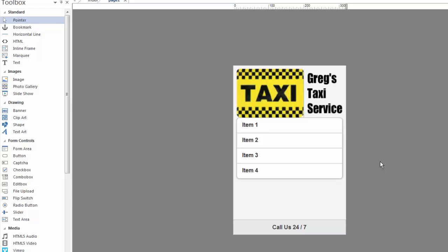But get creative with your mobile site builder, and you'll find it's very easy to build professional mobile websites with this amazing tool in 90-second website builder.